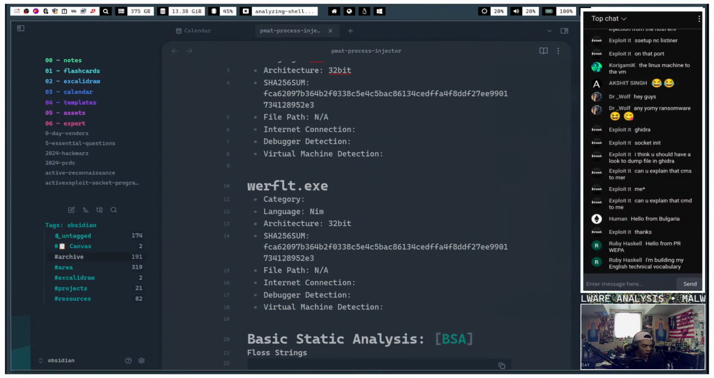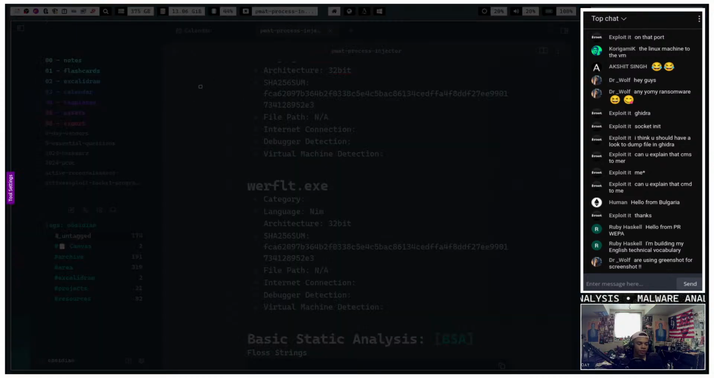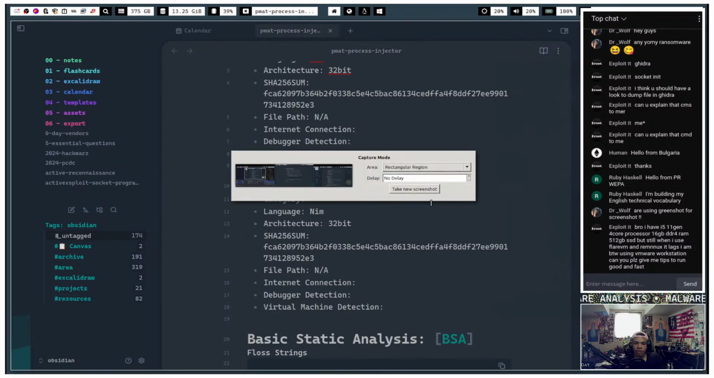All right, does anyone have any questions on what we just did up until now? Are you using Greenshot for screenshots? No, I'm using Flameshot. It's on my host machine. You can see it right here. Open launcher. Yeah.